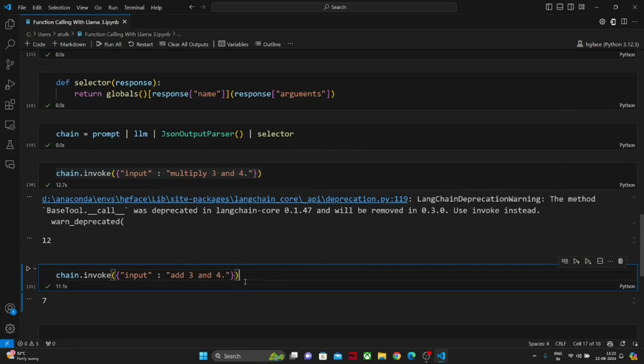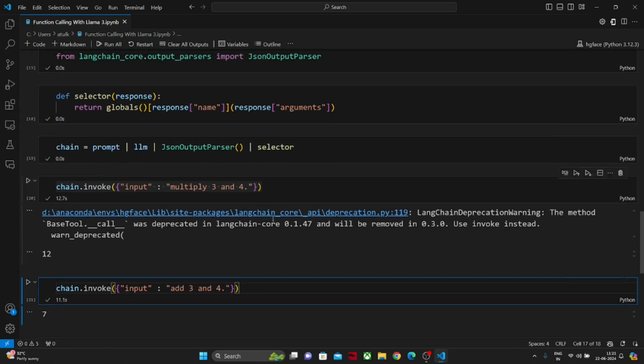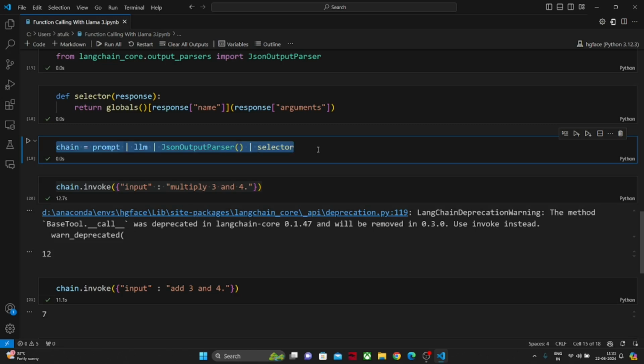It's great. You can see how we can create function calling using Llama 3. We are creating a simple chain with multiple tools, and at runtime Llama 3 will find out which particular tool or function it needs to call on the basis of the user's query. I hope you got an understanding of how we can create function calling using Llama 3. You can try it out, and you can use more difficult functions or tools that you want Llama 3 to work on.